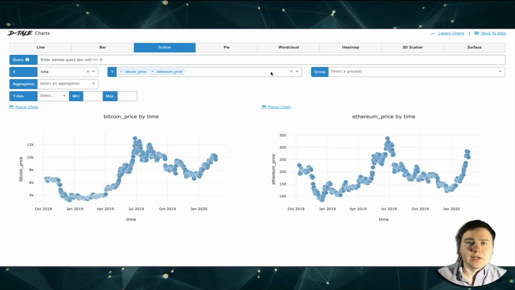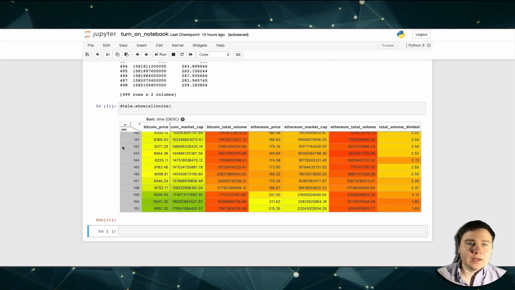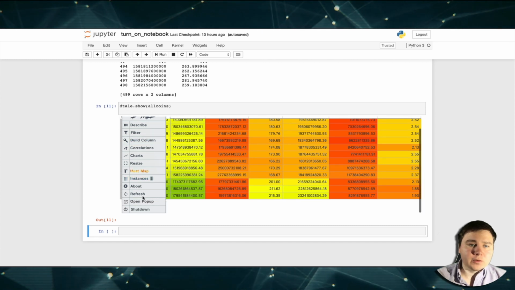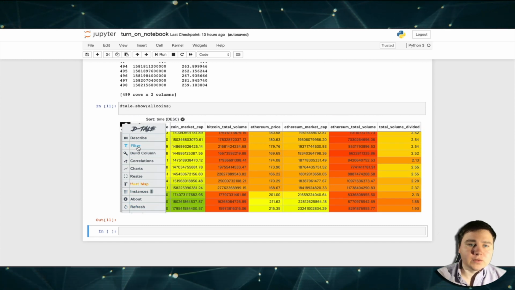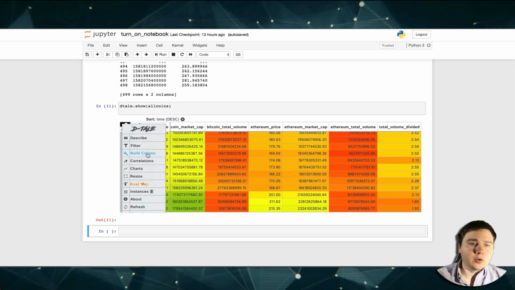You got scatters, but really what I'm trying to show you guys is how to get this thing up and going. So like I said, there are a bunch of other different options that we can really go into. If we wanted to, we could go into filtering, and we could build columns right off of here, which is kind of cool. So for example, I thought this was cool.